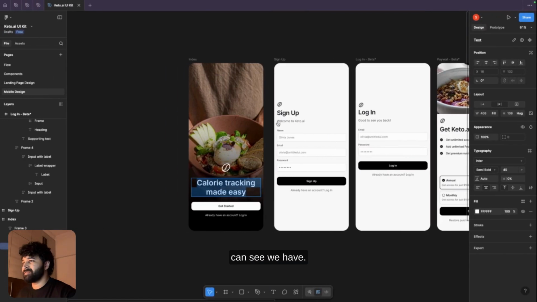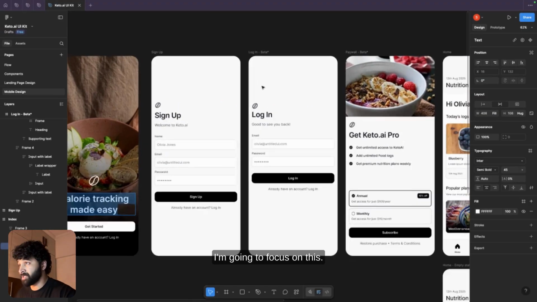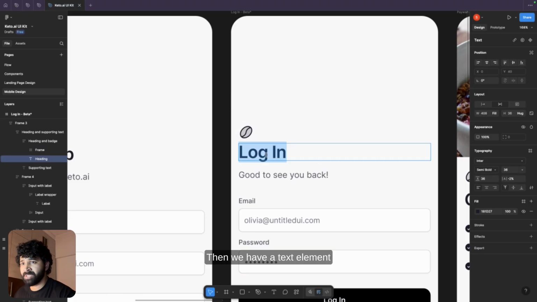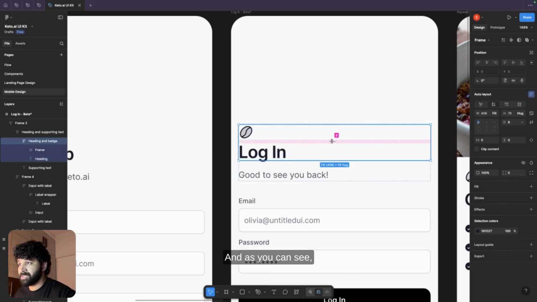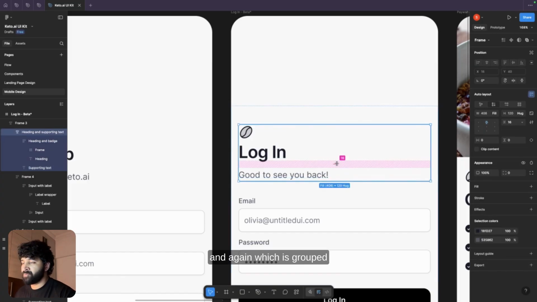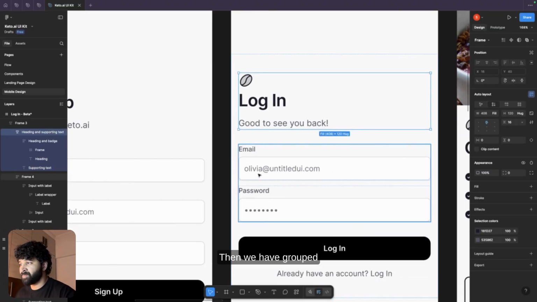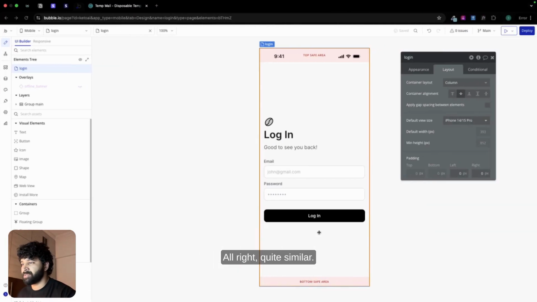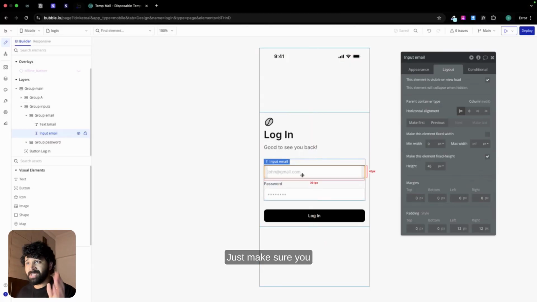Okay, so as you can see, I'm going to focus on this. We have an icon, 32 by 32. Then we have a text element with 36 as font size, which is semi bold. And as you can see, row gap is 8. And then we have a sub description or a heading, which is grouped with this group with a row gap of 16. Then we have grouped these inputs, which is email and password, and then we have login. Quite similar. Just make sure you name everything.